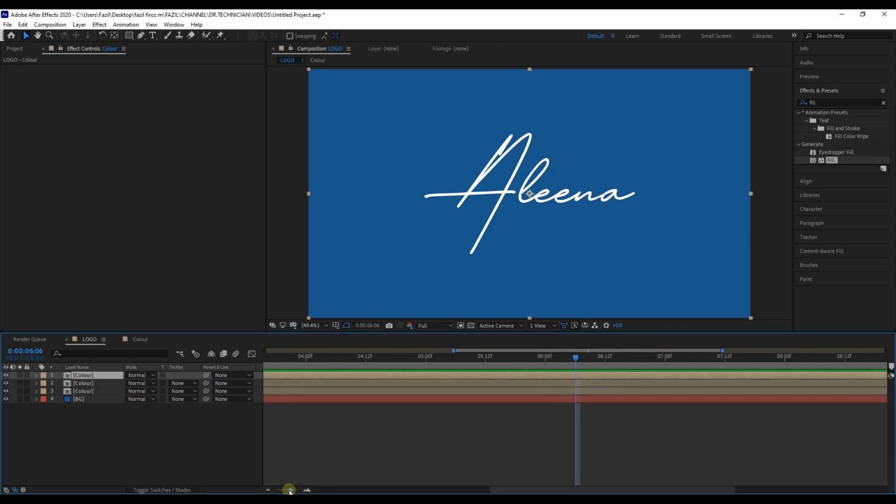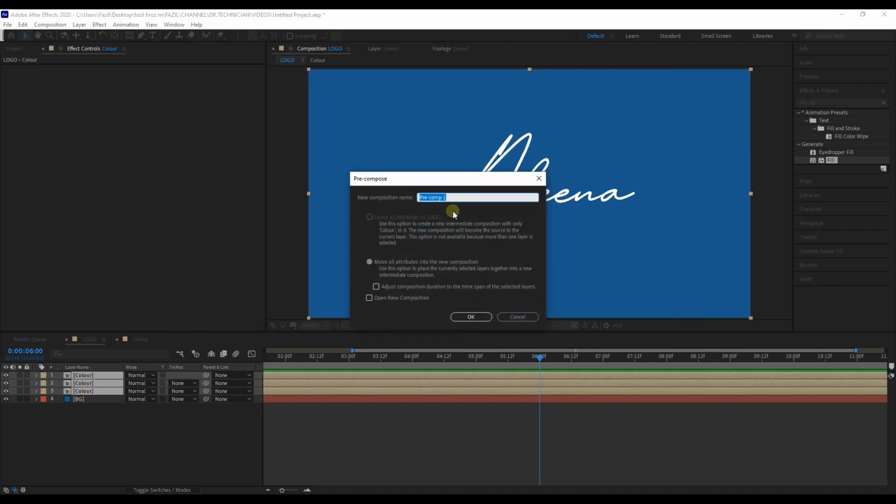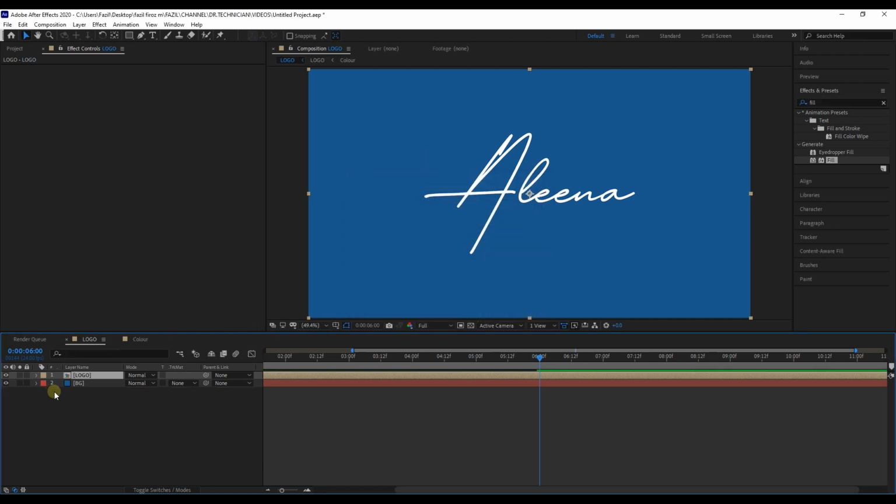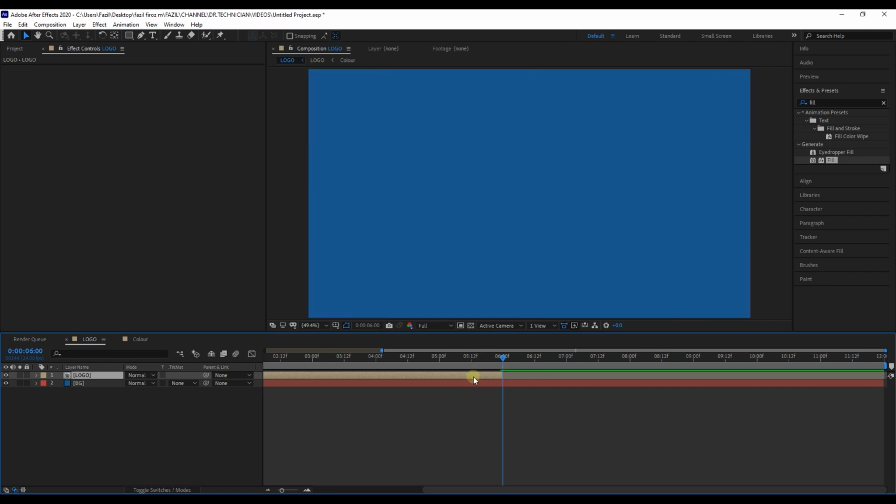Now we have to create its end animation. So, let's place the time indicator at the exact point of the completion of the logo reveal. Then select the three color layers and go to Pre-compose. Type here logo and press OK. Then go to the end of the logo layer, and shrink the layer to the point where we placed the time indicator.